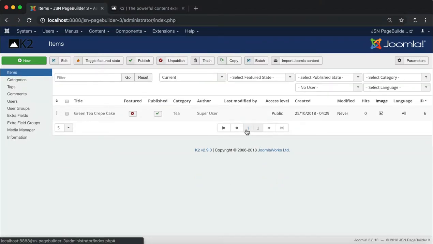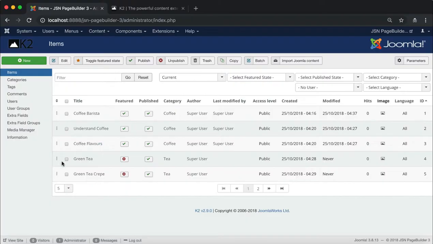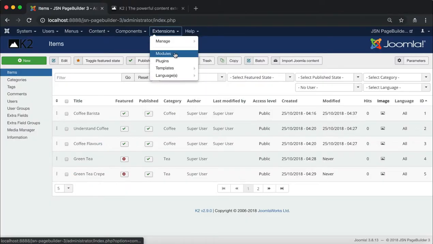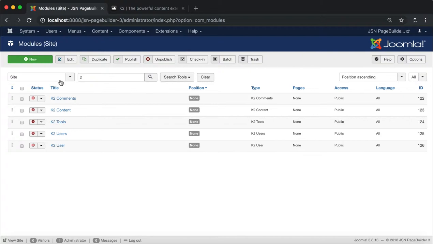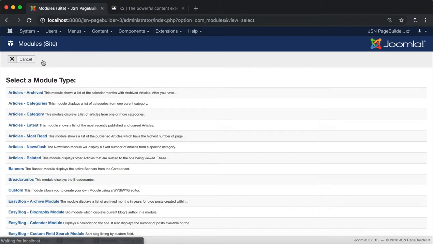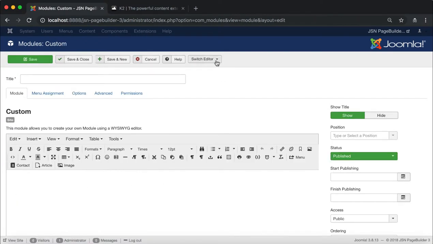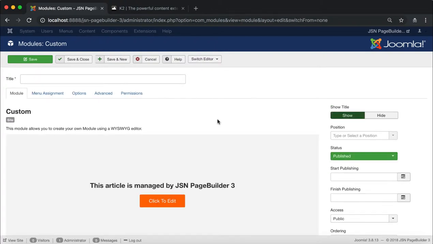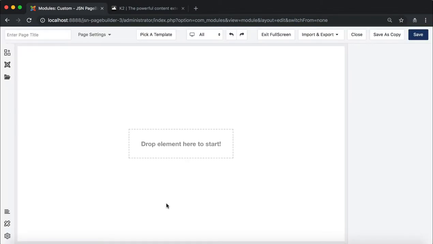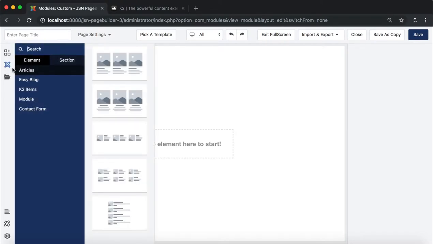Once our Create K2 Items process is finished, the second step is module creation. Go to Modules under the Extensions menu item to create a custom module. Switch the editor to PageBuilder 3, then click on the Click to Edit button to visit the page editor. In the list of Joomla elements, drop K2 items element to the page content.